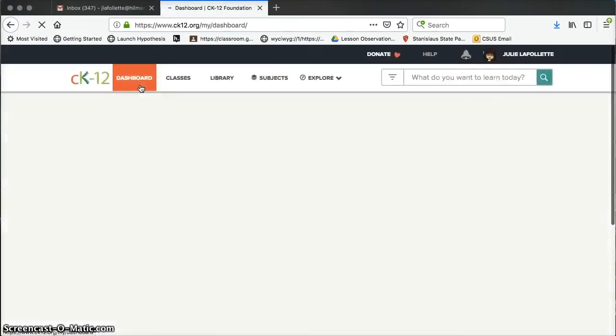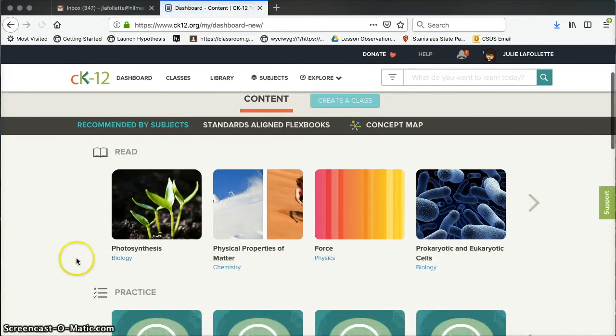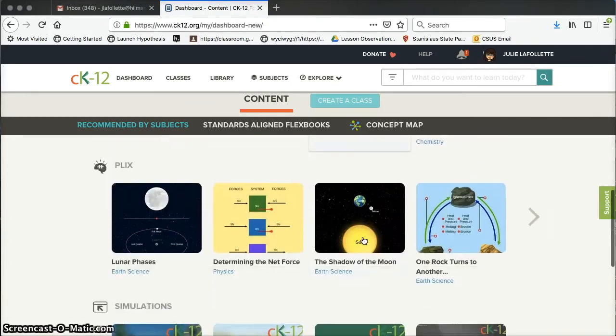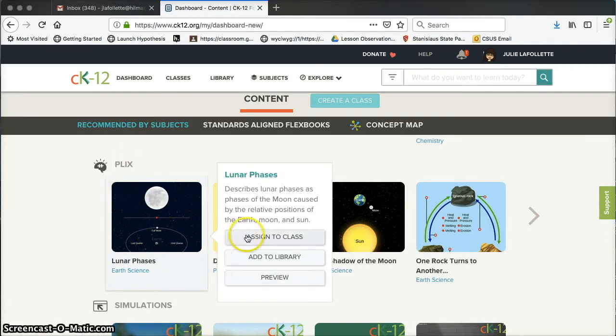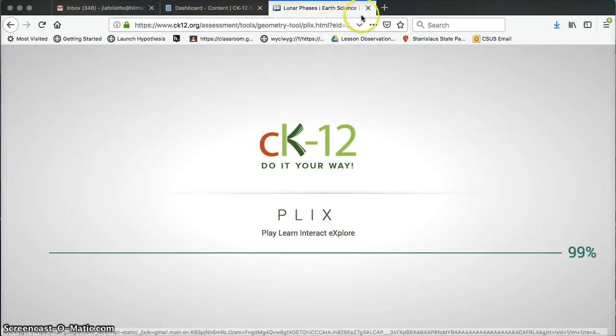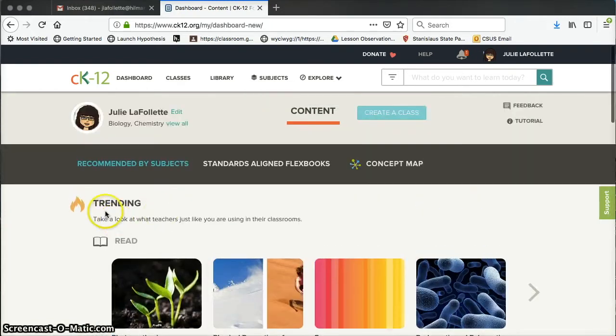You do have a dashboard. The dashboard will show you what is trending in your chosen subject areas. These are reading passages, there are practice problems and quizzes, etc. for students. There are videos, and then there are interactives called PLICs. PLICs stands for, it says when it loads, Play, learn, interact, explore. I was not going to remember that on my own. And then you also have simulations. In science, simulations can be really helpful to demonstrate scientific concepts. So those are available in here as well. This is all in your dashboard, and this is all here because I chose those science subjects as my profile subjects.